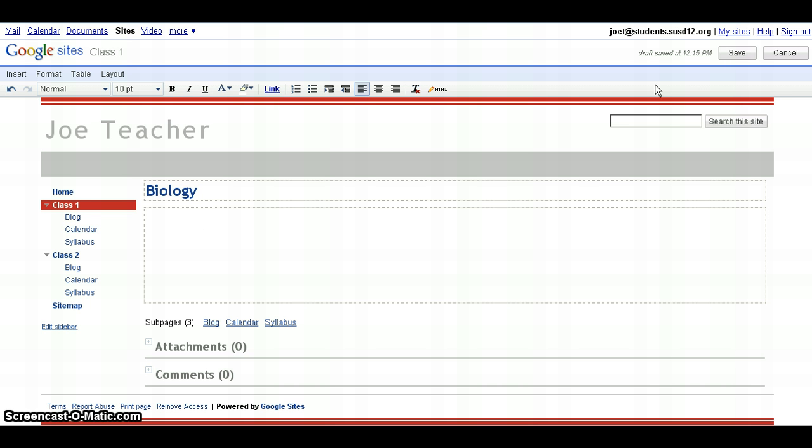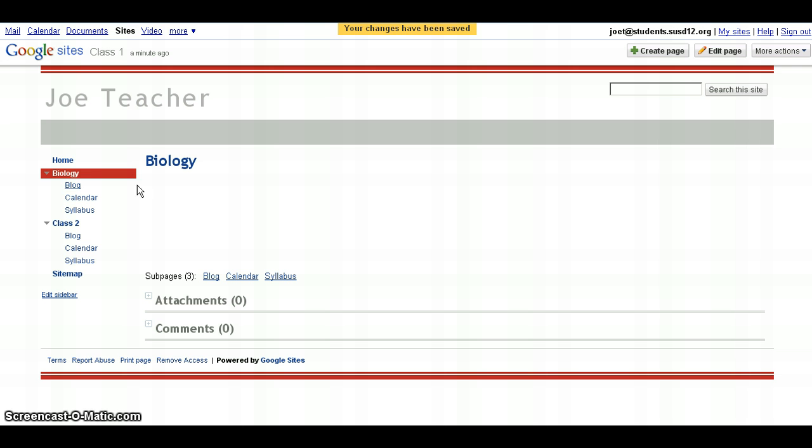And I will then come up here. This Save button is your friend. It's in the upper right hand corner, and it is your friend. So when I click on Save, what you will see is that Class 1 magically turned into the word biology to reflect this.